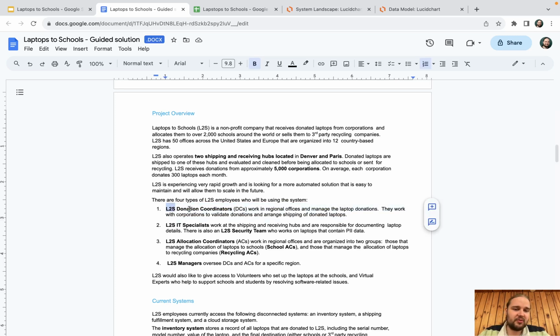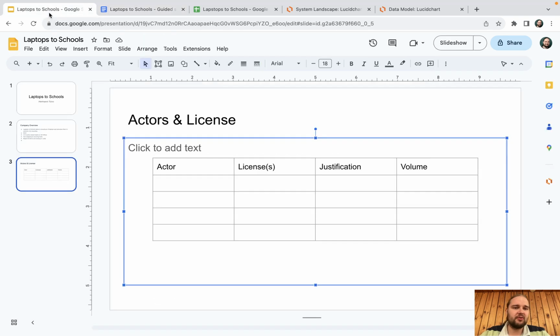So we have the Laptops to Schools donation coordinators. So donation coordinator is the first one.